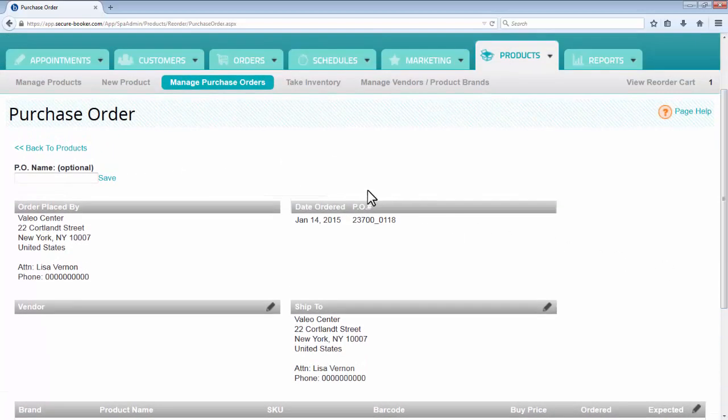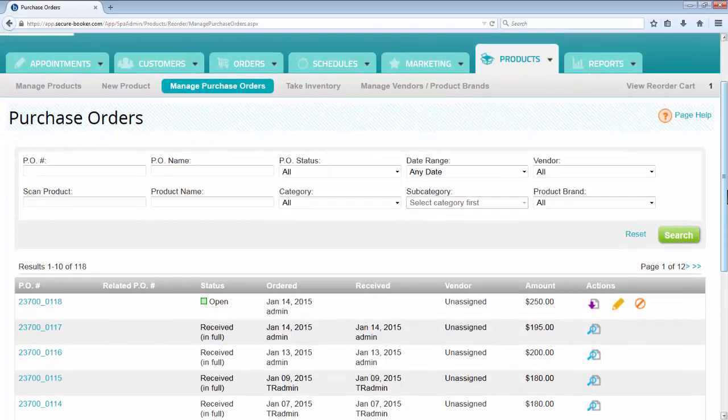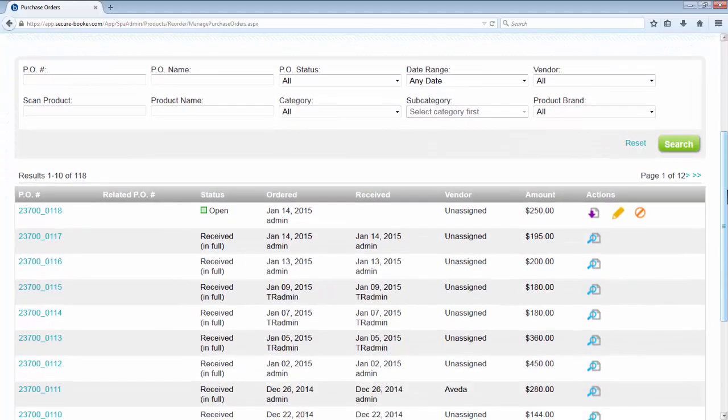To view all purchase orders, you can click on Manage Purchase Orders, and here you'll see a full list of all open, received, or voided purchase orders. You'll notice the first PO listed is the one we just created.